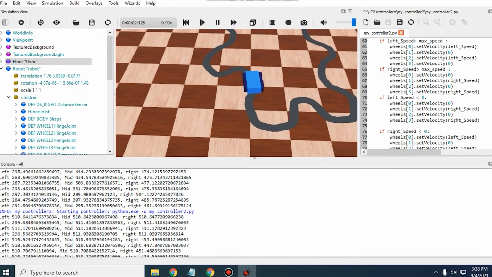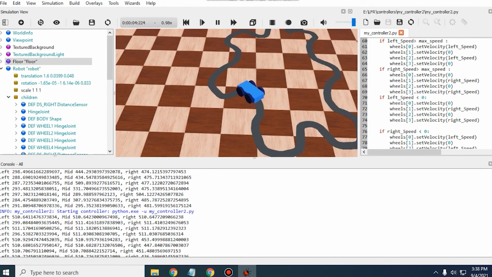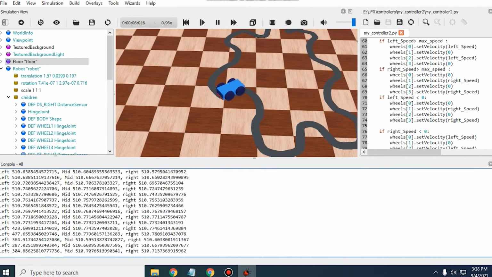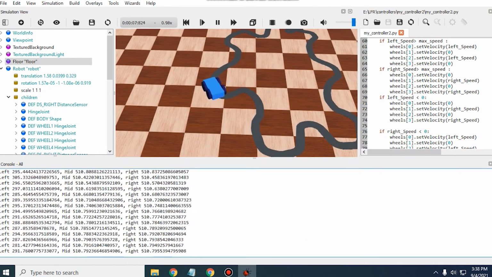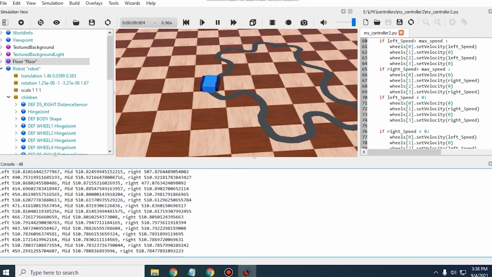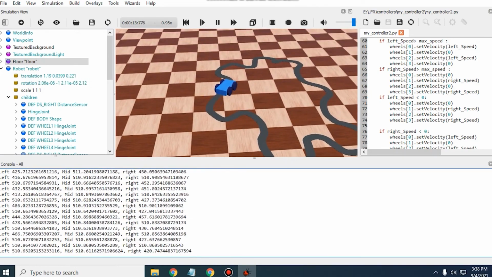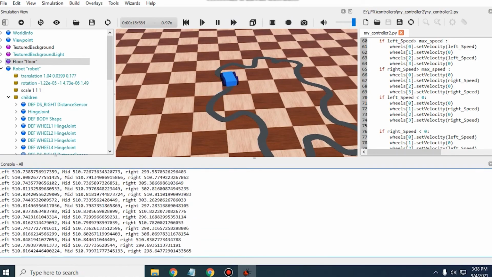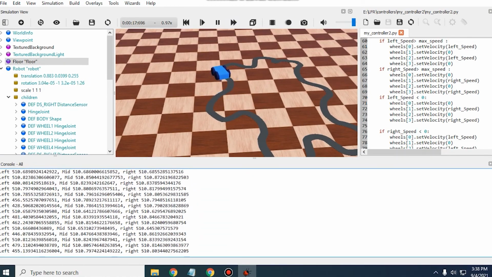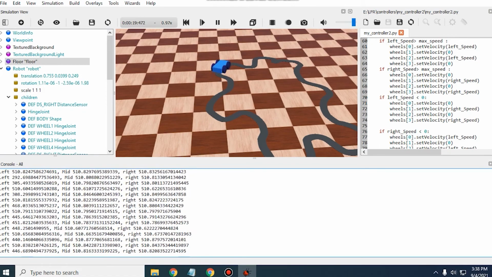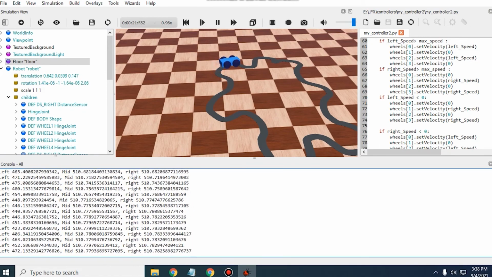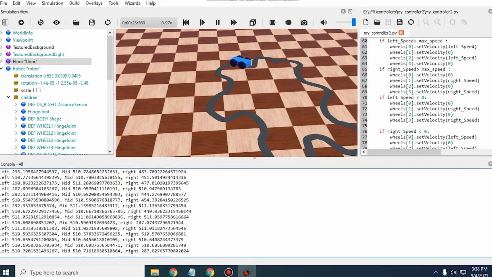When it goes less than 500, the robot understands that it needs to take either a right turn or a left turn. So this is how the robot is working here. And the PID values that we defined earlier, we are calculating them here and setting the left speed and right speed according to that, and then we are setting those velocities to the wheels.